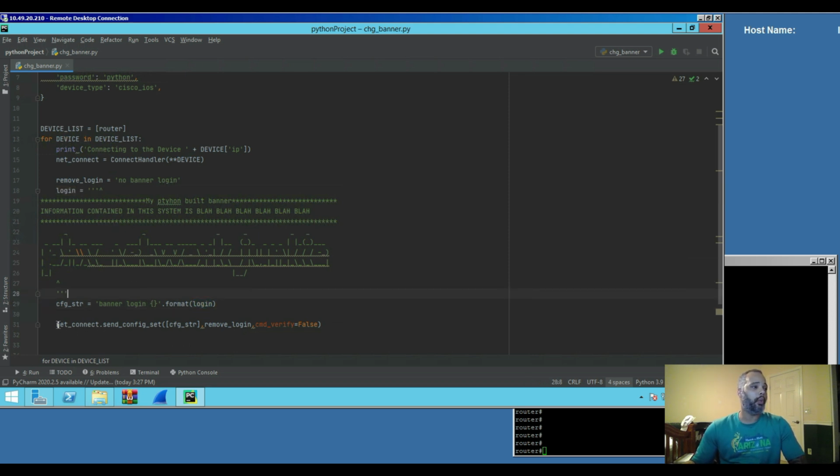Then from there, once all that's defined, I'm going to execute a net connect config set. It's going to run the config string. I'm going to remove the login banner because I want to remove the old one, and then command verify.